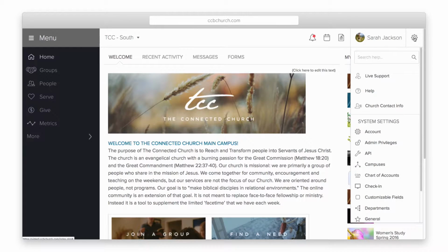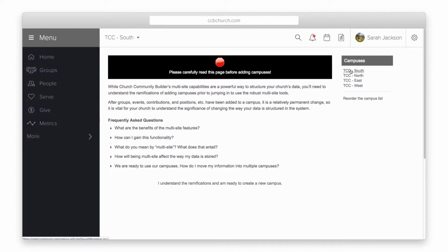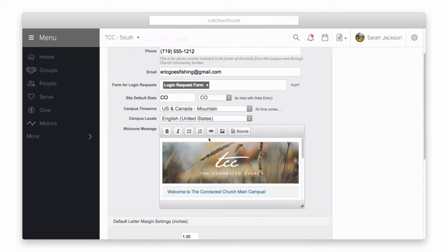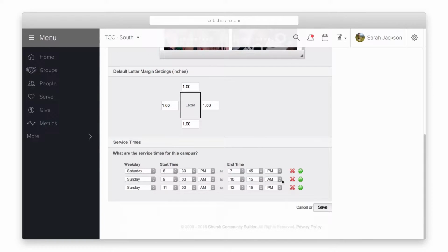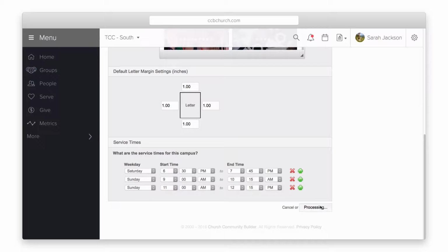Click on the gear icon at the top right and choose Campus. Select your campus from the list on the right. On the General tab, scroll to the bottom and add your service times. You can add as many service times as needed. If you are a multi-site church, make sure to set the times for each campus.